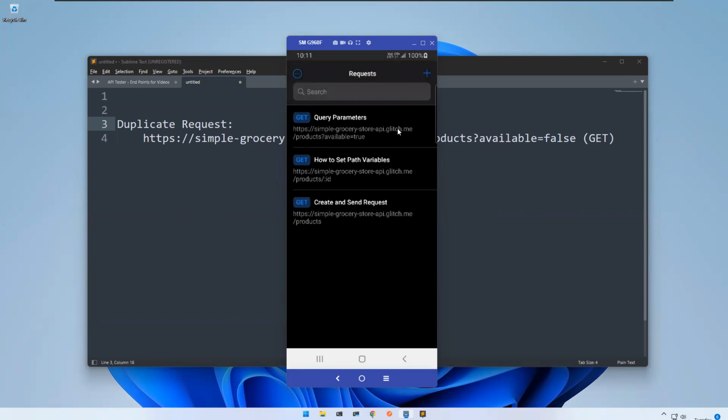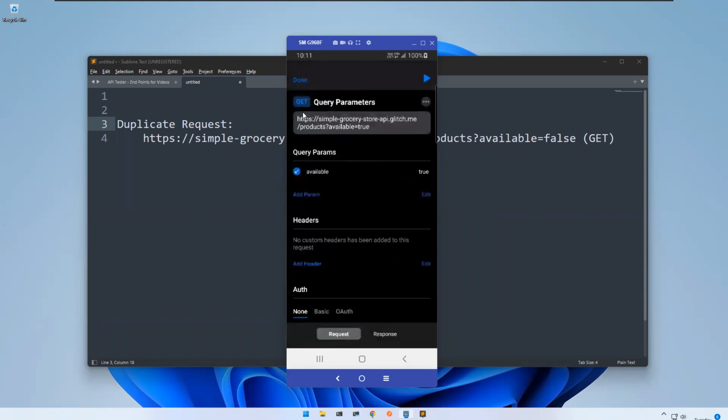For this, you just need to swipe left. You see, swipe left. Then you'll have some options, delete or something like that. The middle one, this plus symbol, is the duplicate request. If you click on this, it will create a duplicate request of this particular request. You see that the moment you create it, it directly opens.